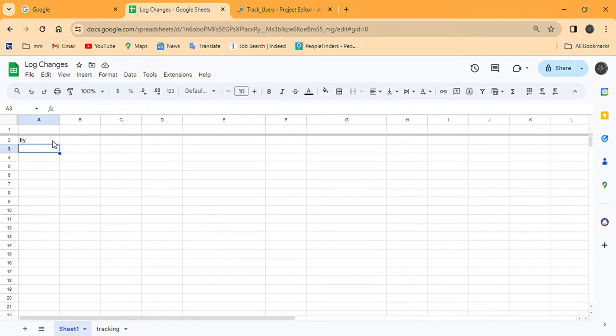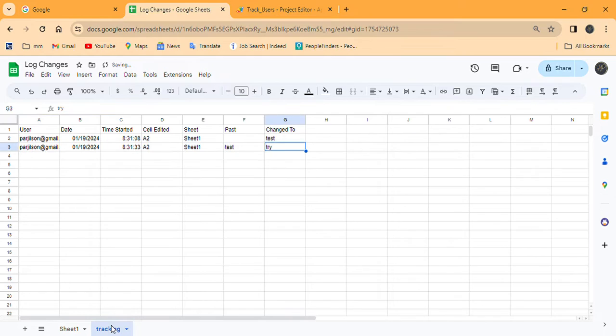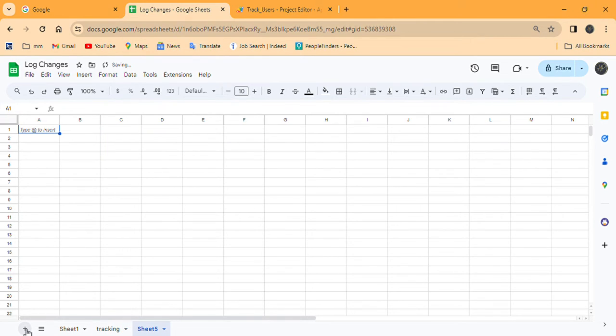So now let's modify multiple cells and see what happens. So we'll get another log entry, and it'll show that we changed B2 to D2 on sheet 1. It's blank because several of the cells were blank and they were written with the word try. So, pretty cool.